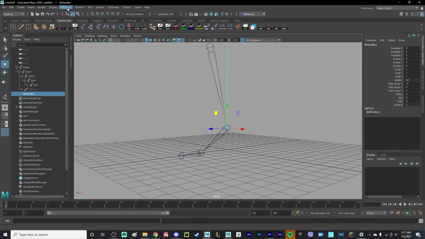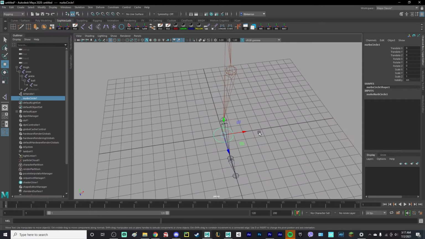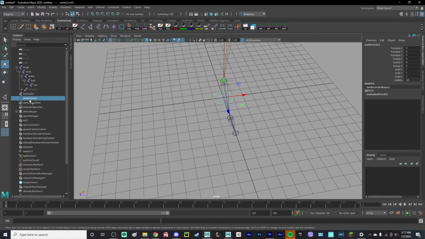So we're going to go to create NURBS primitives and then circle, and we'll create this circle on the ground. We're going to go to the outliner. We're going to rename this foot space CTRL for control.